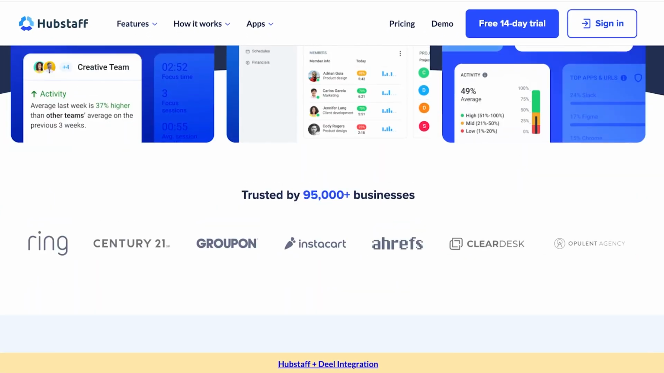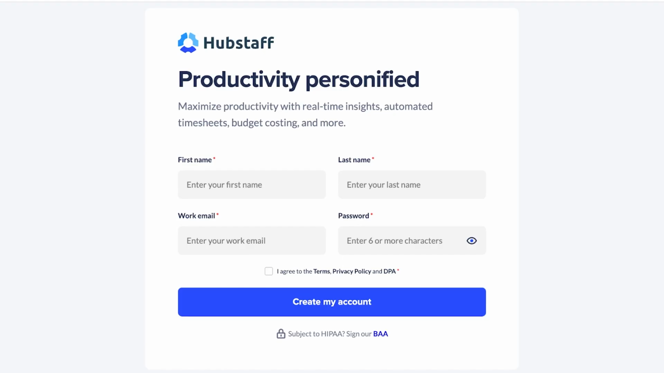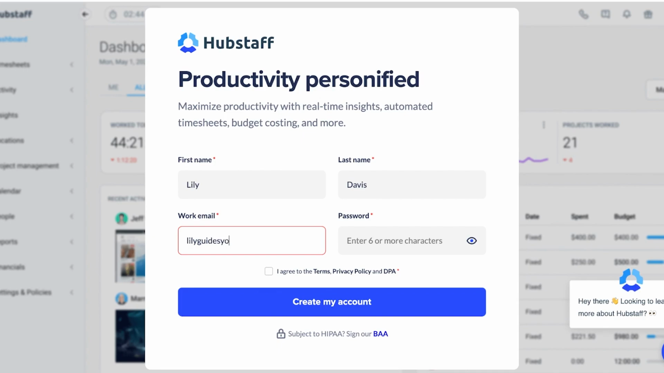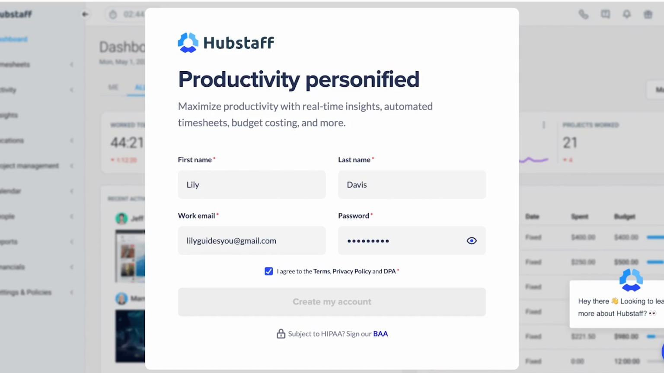Now, to get started, simply head on over to hubstaff.com and then click on free 14-day trial. Once you do that, you are going to enter your first name, last name, and your work email. And then you're going to create a suitable password for your account, agree to their terms, privacy policy, and then click on create my account.